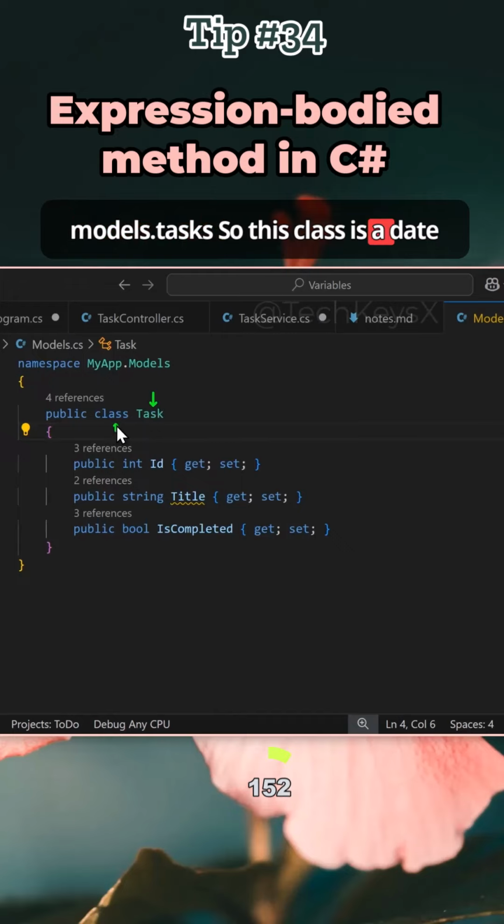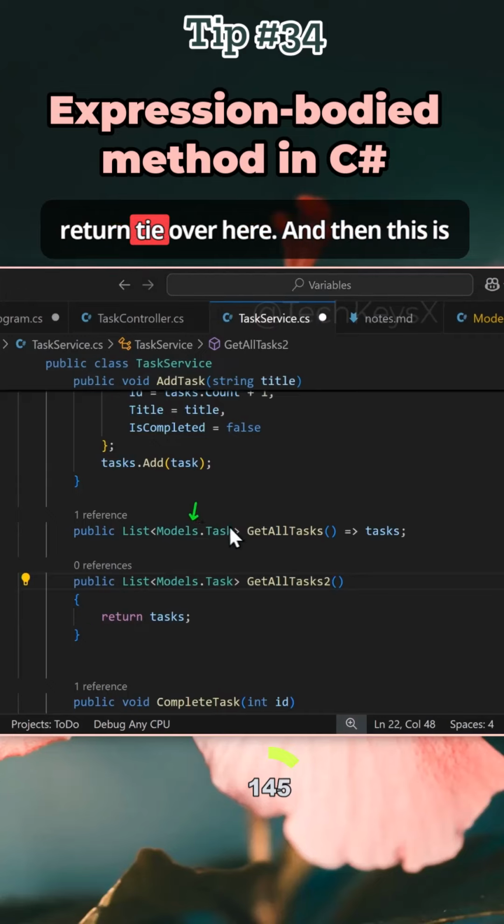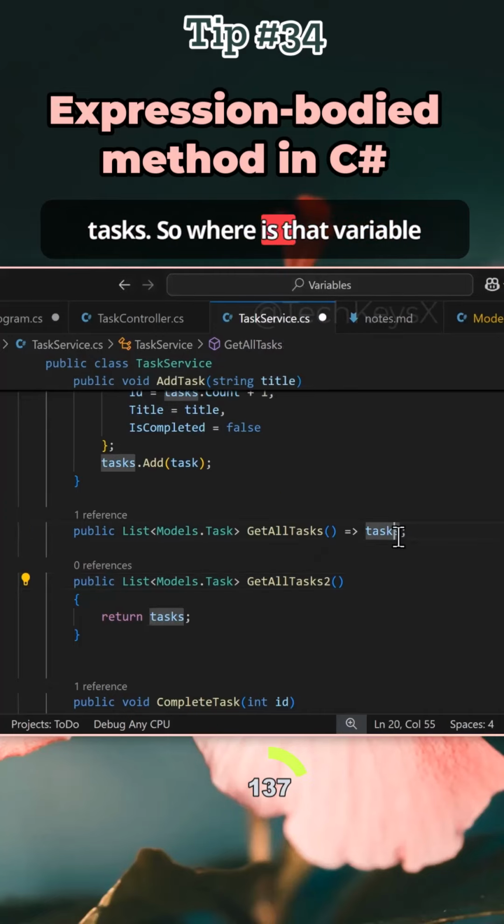This class is a data type and it has the following properties, as you can see here. If we go back to here, that's just a return type over here. And then this is what is known as the method name. What this method does is it simply returns a variable called task. So where is that variable defined?